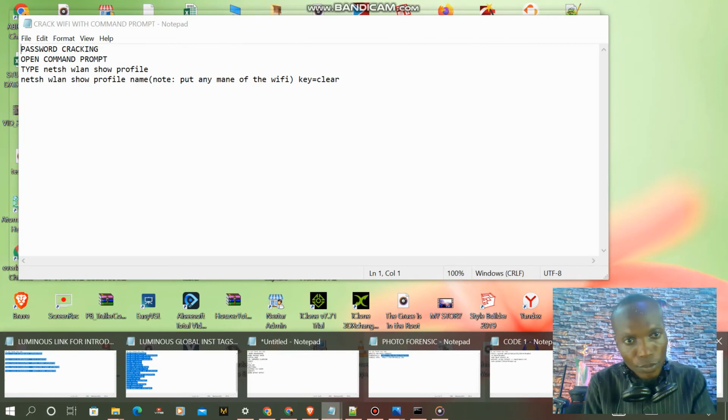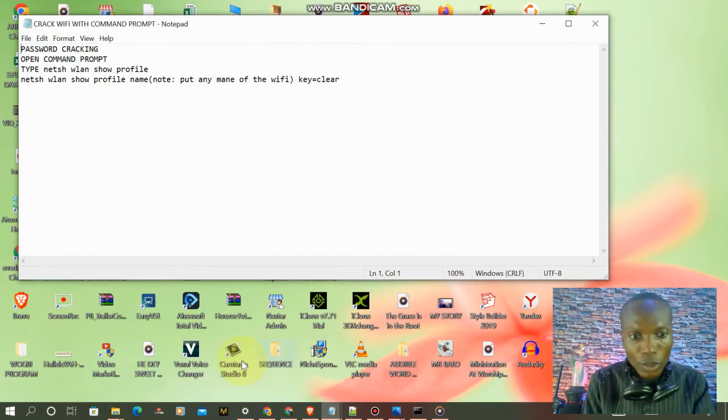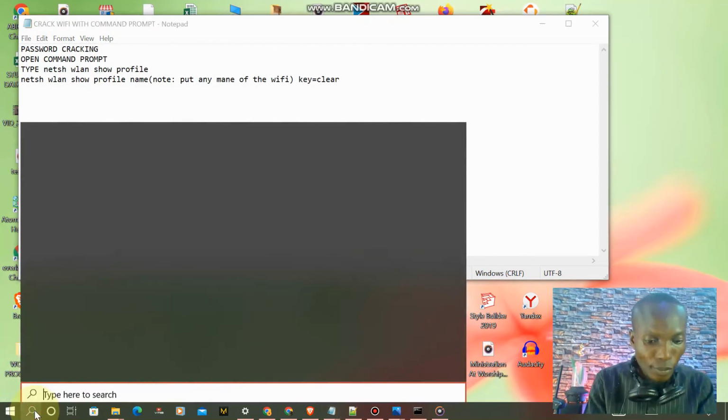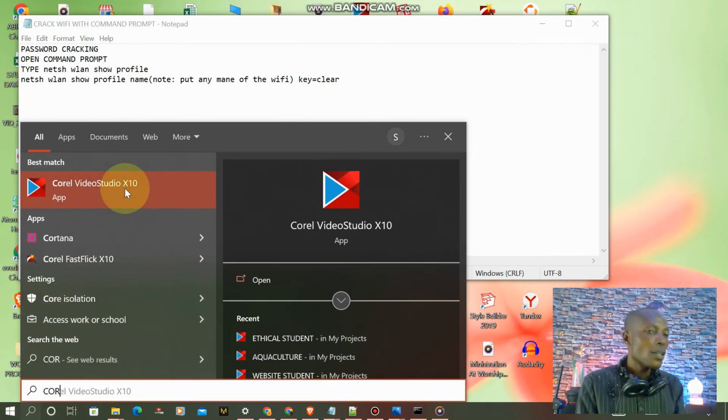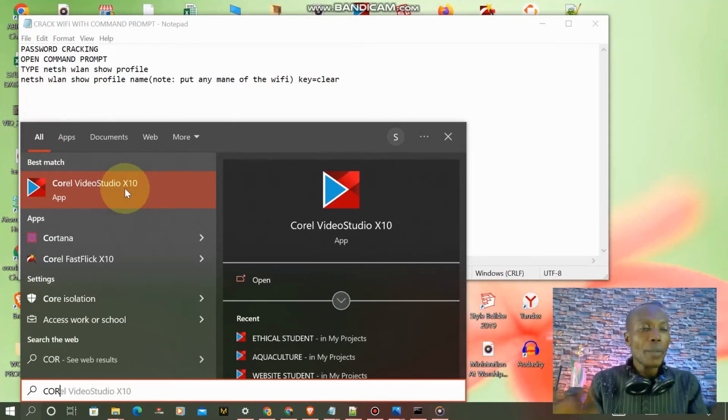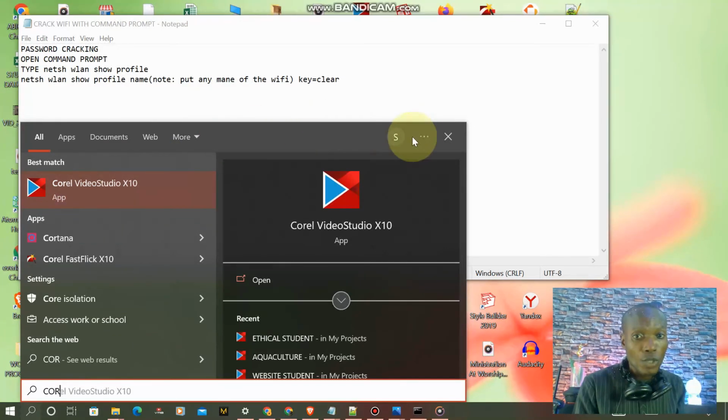You can also make use of Corel Video Studio Extend. What you are using that for is to arrange videos, like the way we are capturing now. You can capture in different sections, and use this to join those sections into one full video.